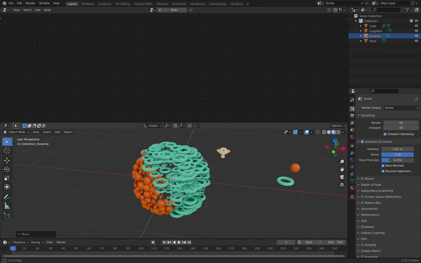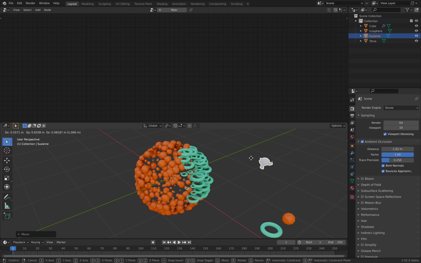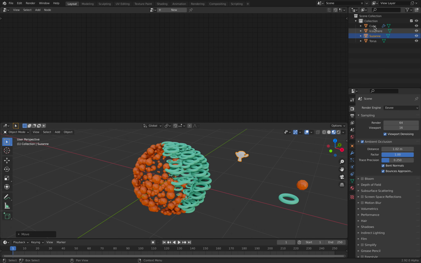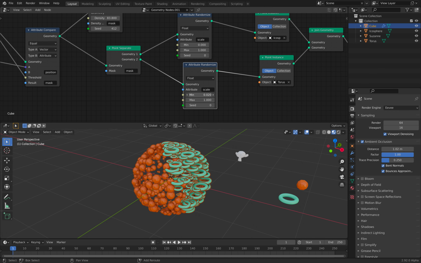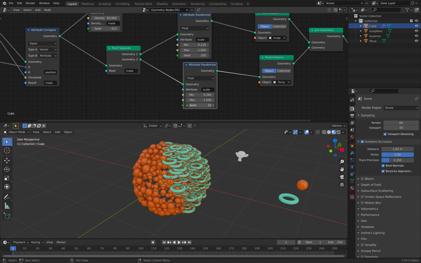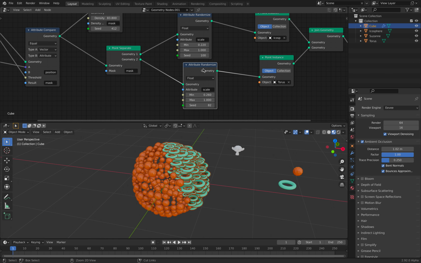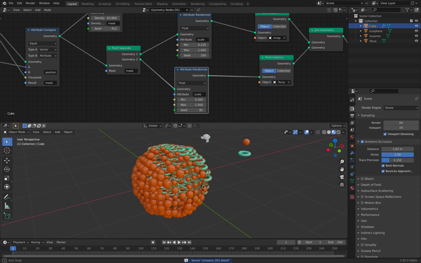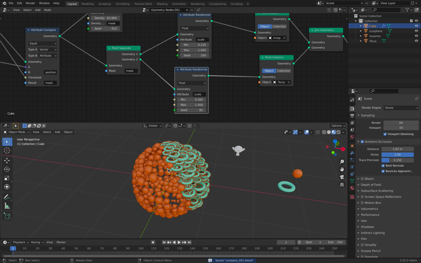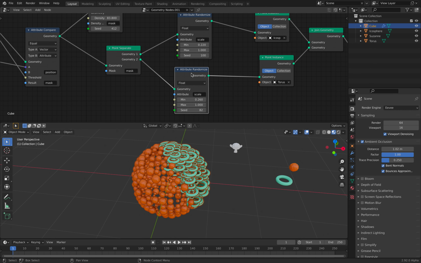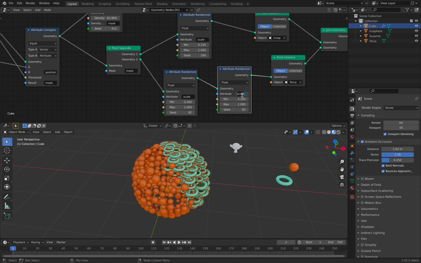So on my computer is kind of already a little bit slow, but your computer might be able to handle this. Alright, so that's kind of nice with the icosphere, looks nice like that. For the torus, however, maybe I want to randomize the rotations.